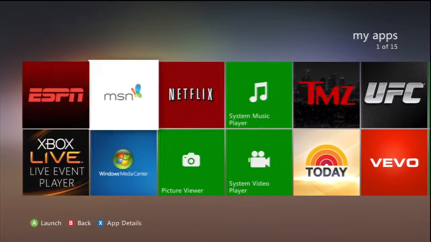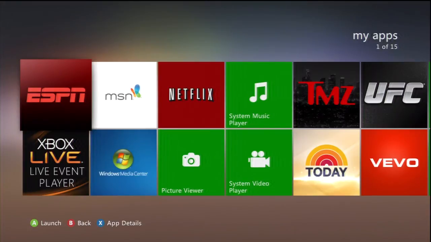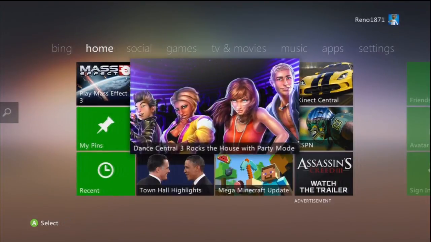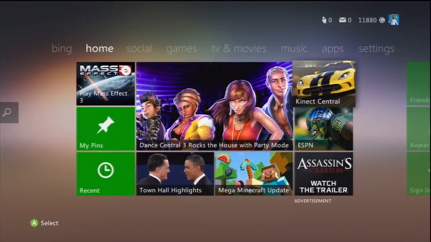I can press B on this app to move backwards, and I'm controlling the Xbox 360 entirely with the iPod Touch. The controller is on the floor, and I'm just moving through everything here.